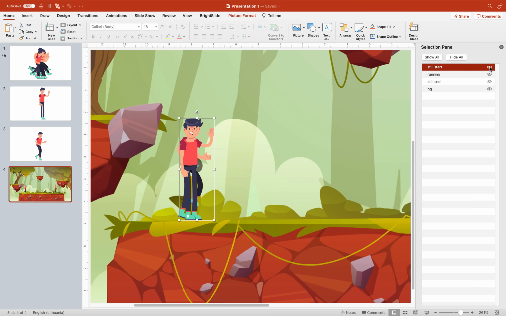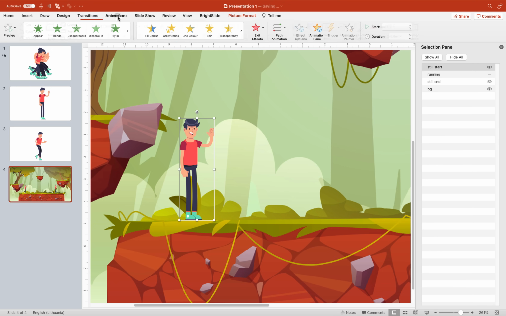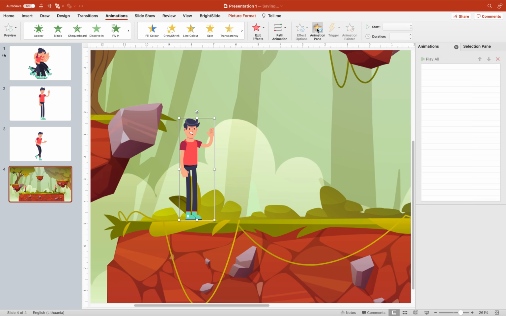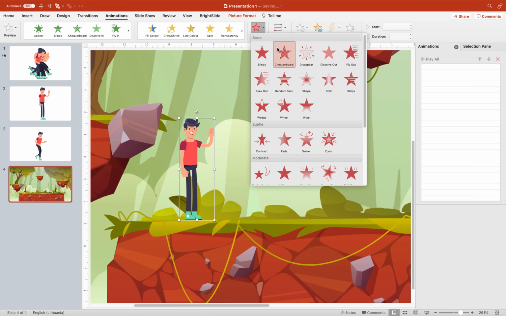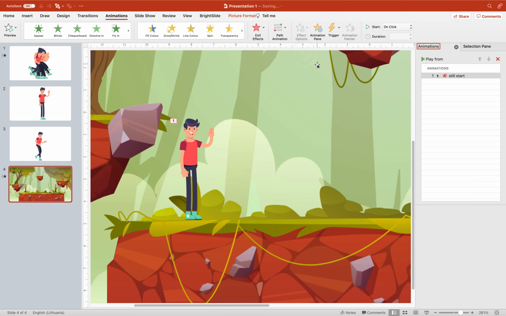Okay, as you can see, if we hide the starting jack in the selection pane, we can see the running jack. That's awesome. But for now, let's actually hide the running jack so it's easier to work with this starting jack. And now let's go to animations and open up the animation pane, and let's add a disappear animation to this starting jack. So let's go to exit animations and click on disappear animation. As you can see, this animation starts on click. So let's leave it this way for now.